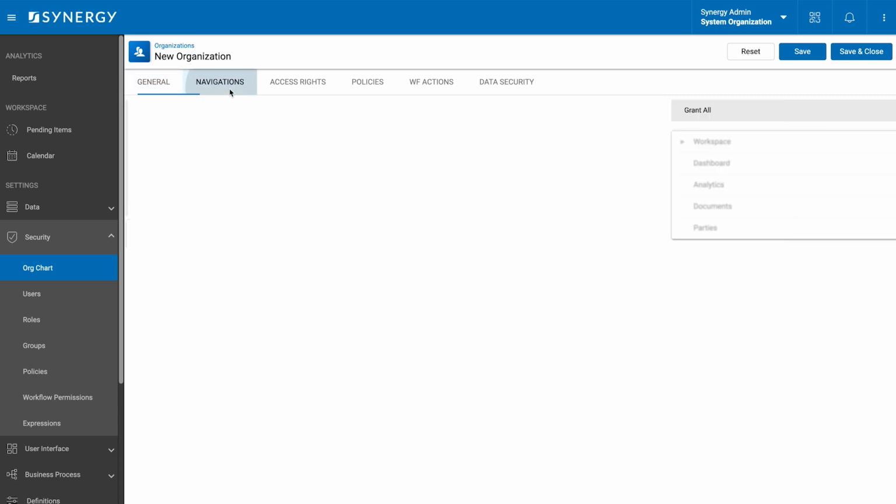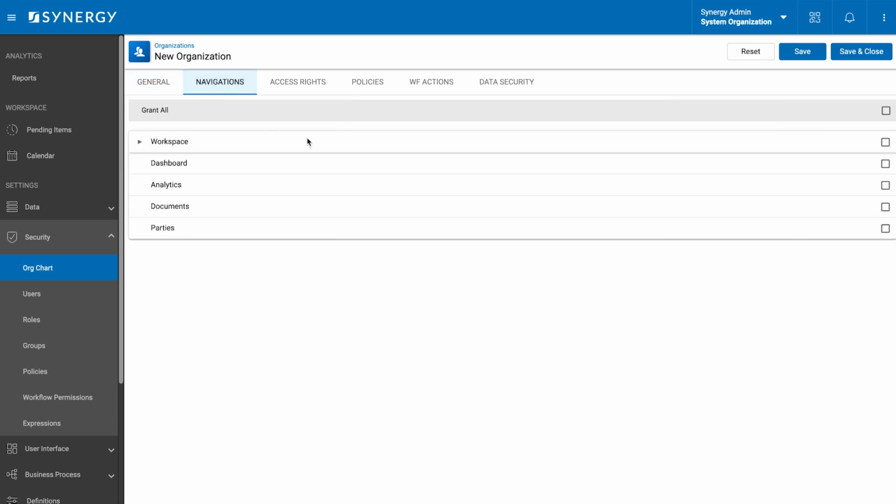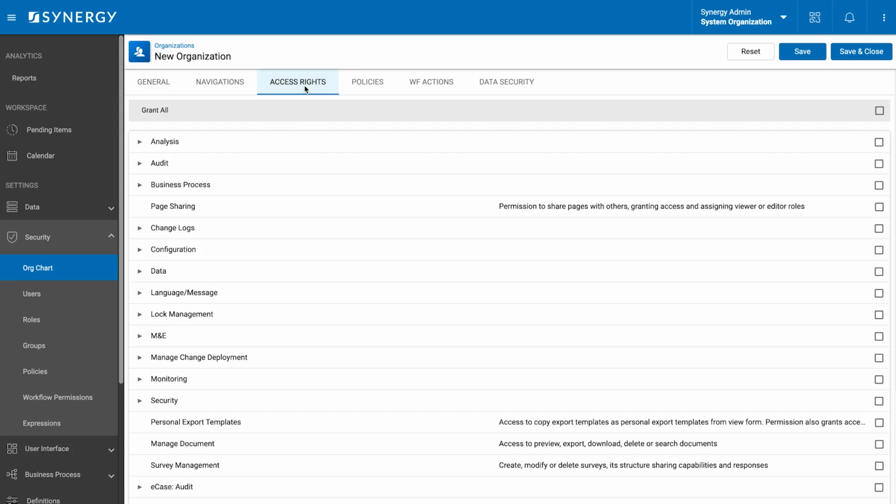Next, we will move to the Navigations tab. This tab is used to grant access to project-specific sections. In this example, we don't have any specific sections to demonstrate, so we will skip this part. In the Access Rights tab, we will enable the head office to perform administrative tasks and manage configurations across all system sections by selecting the Grant All box. This grants them the permissions needed for system configuration and audits.